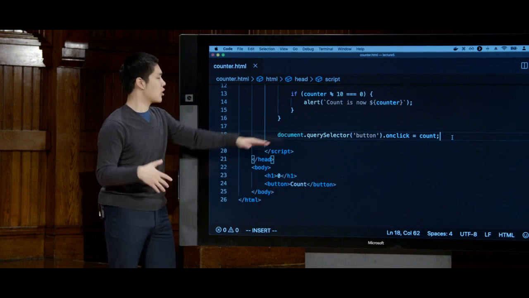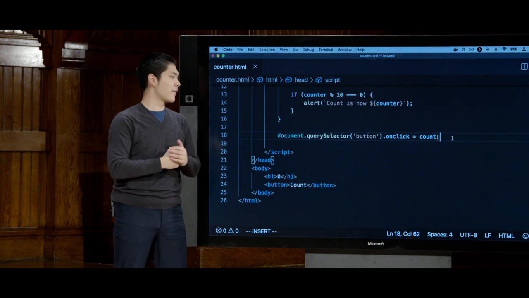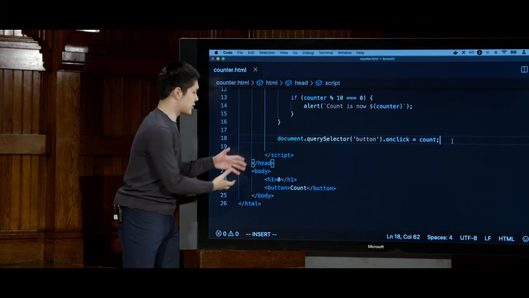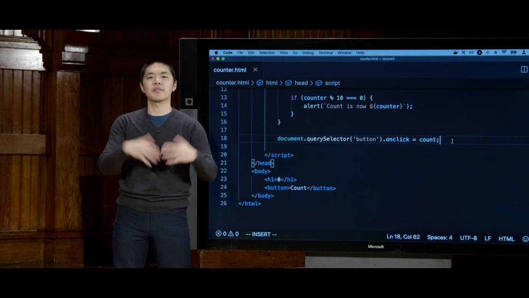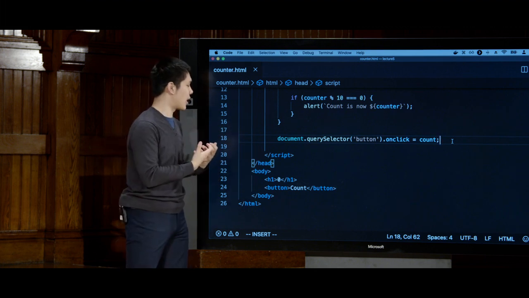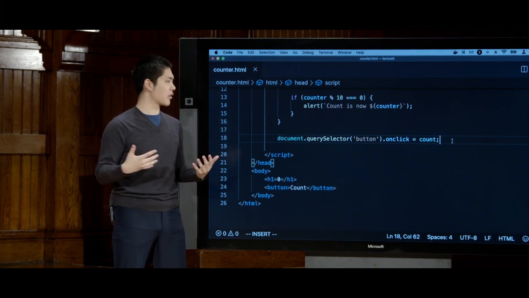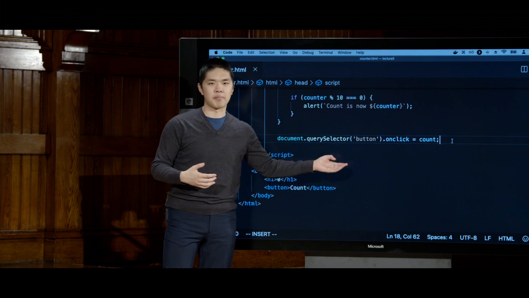So at this point, when we get to this line of JavaScript, JavaScript is looking for the button. But the DOM, the body of the page, hasn't finished loading yet. The content of the DOM has not yet loaded. And as a result, we're not able to find this button.